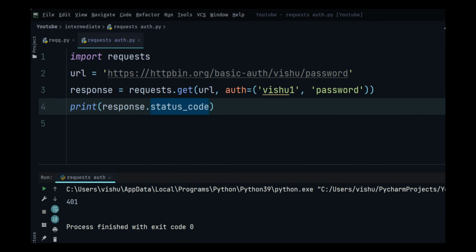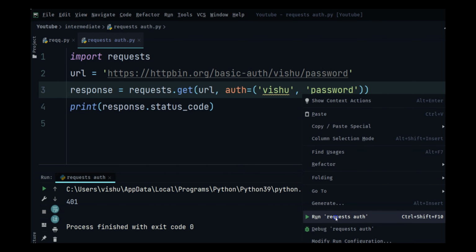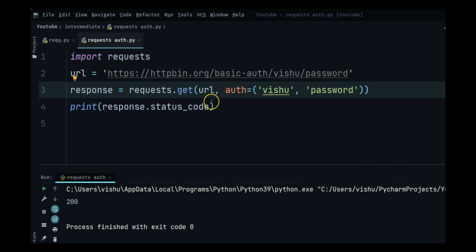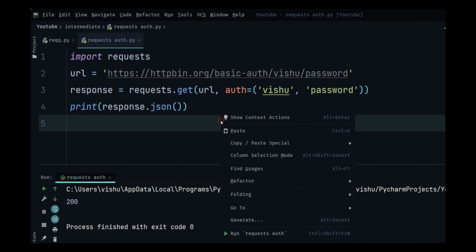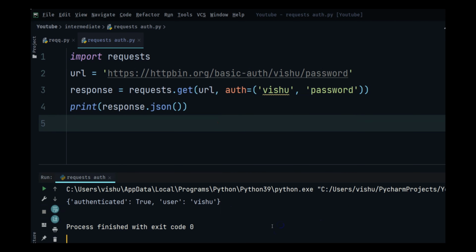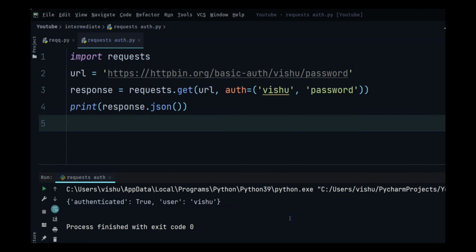So we get a 401 status code, and if you don't know, a 401 status code usually says that there is invalid authentication, which means that it cannot authenticate the user, and it is correct because I have the 1 over here, and in this case it would be 200. And again we can use the JSON method, and it should give us the output in a JSON format. So this is how you authenticate a username and password.